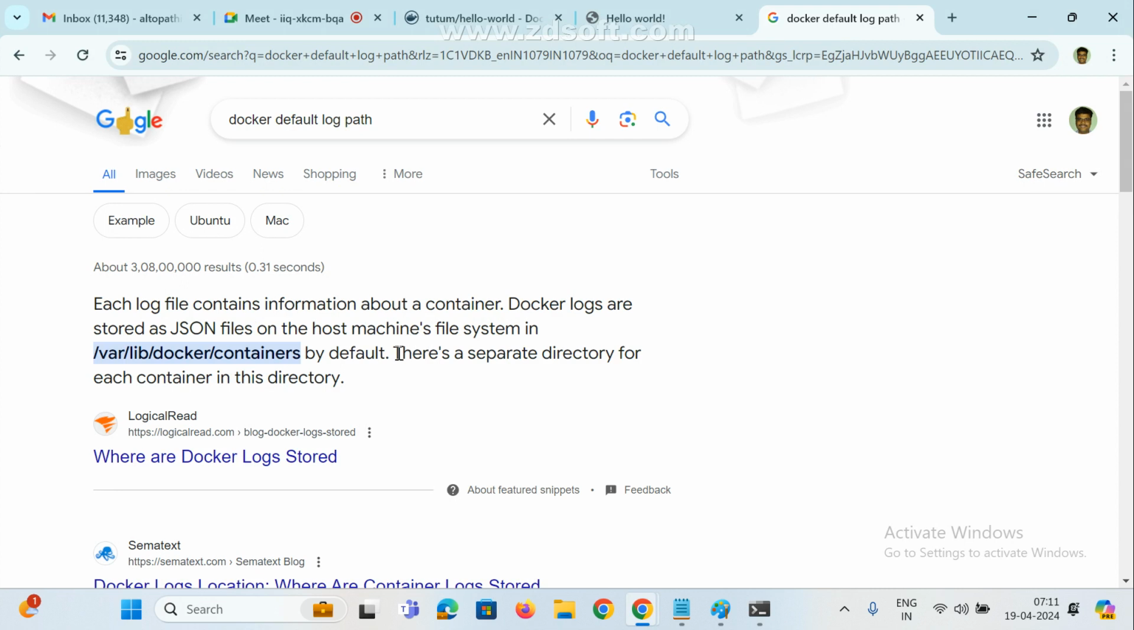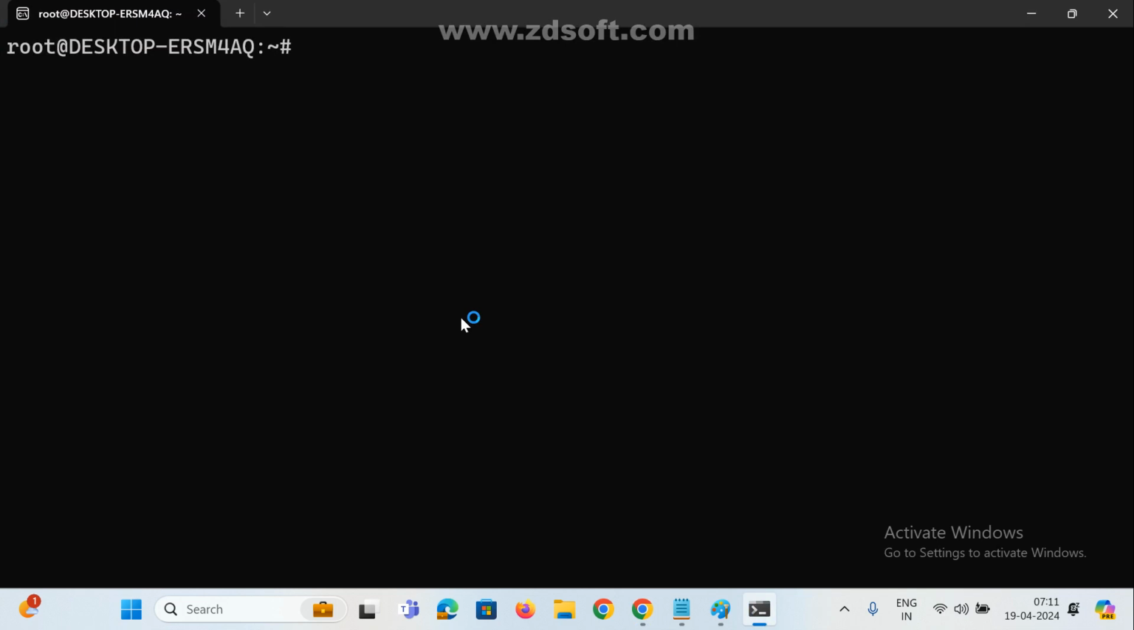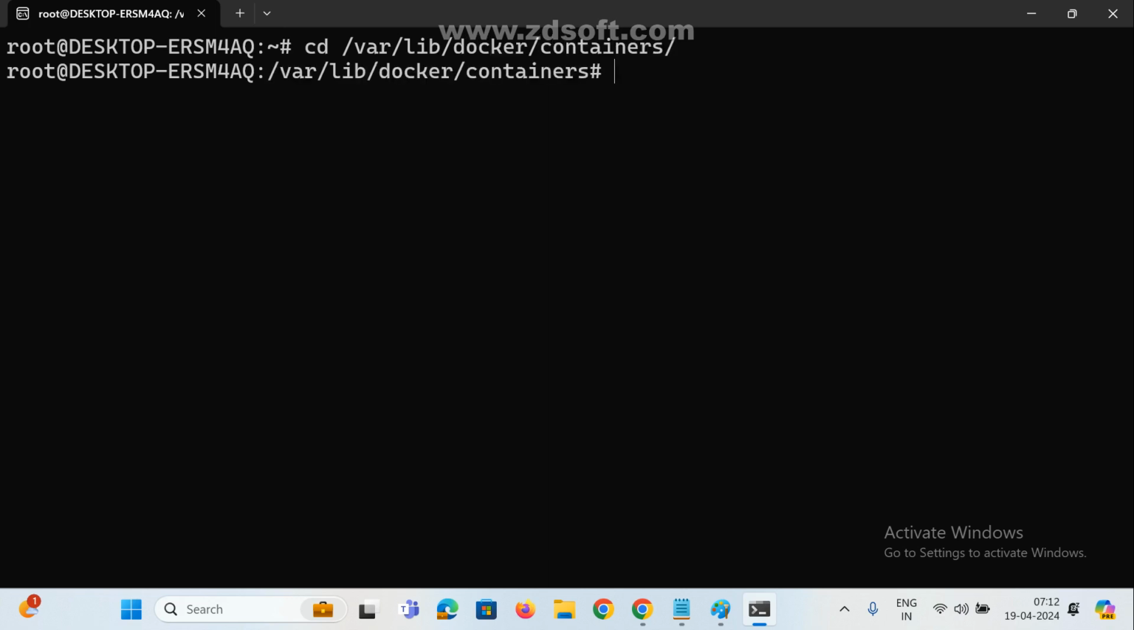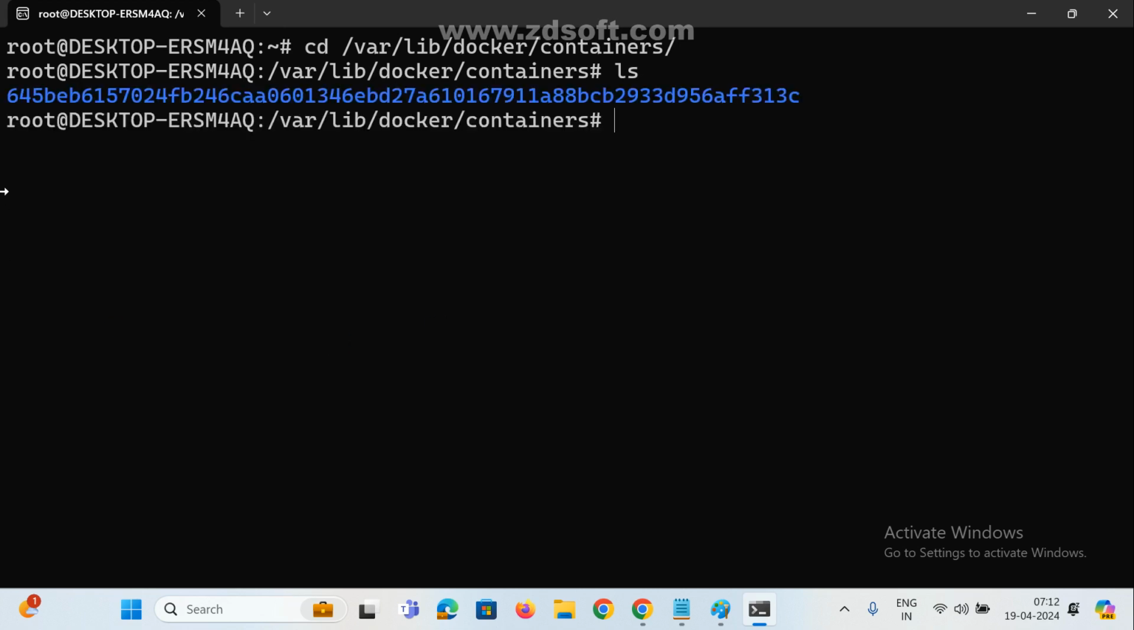Last time they asked this question: where are all the logs stored, which path? It is /var/lib/docker/containers. Right now I have one container, and we can see the log related information in that path. Go to /var/lib/docker/containers. So this is the path, and under it, see here, this is your container.